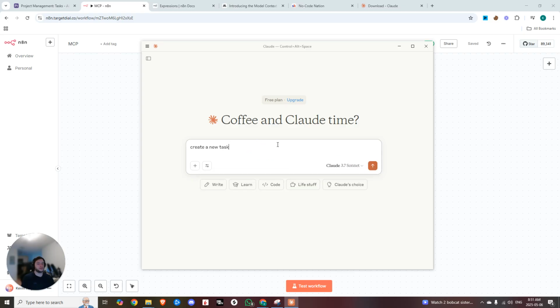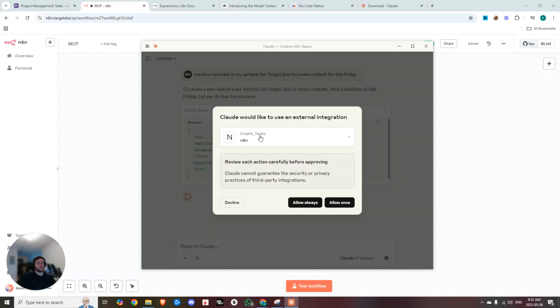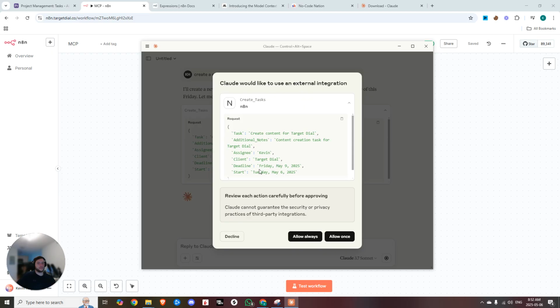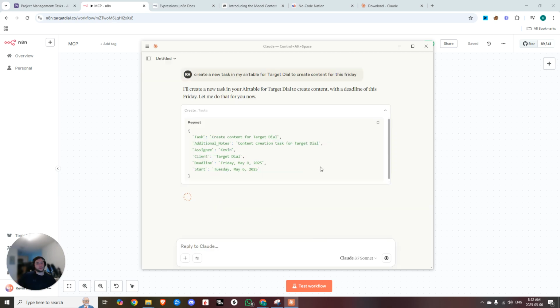Create a new task in my Airtable for target dial to create content for this Friday. So now you can see it's working. You can see, okay, the deadline is going to be this Friday. The start time is today. And here's the additional notes with the task, the client, everything. So now it's going to go do that.